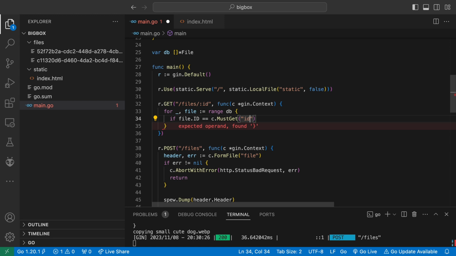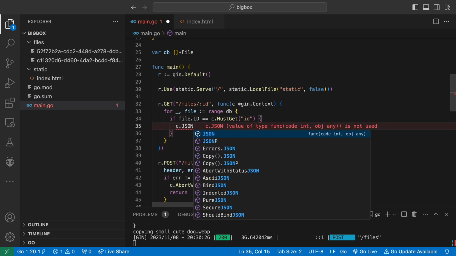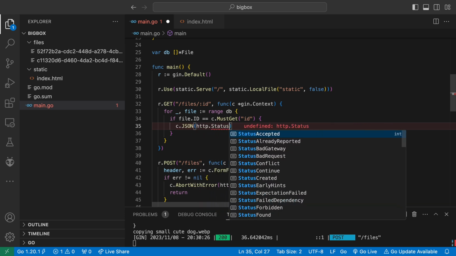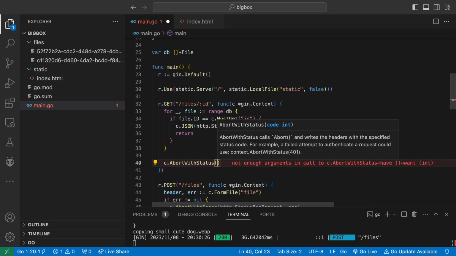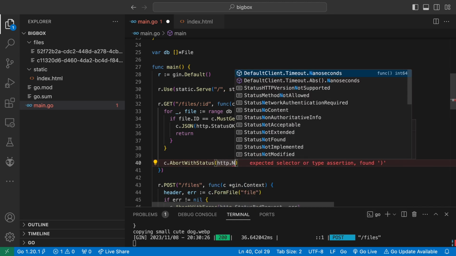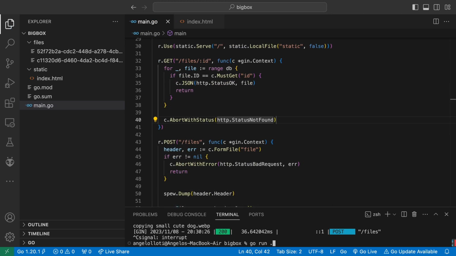At first, I used context.MustGet by accident, but this method returns the value of the data stored in the request context, which is filled by middleware and not by the URL. Once the file is found, we serve the JSON of the file data and return from the loop. If the loop reaches the end and no file is found, we send a 404 error.